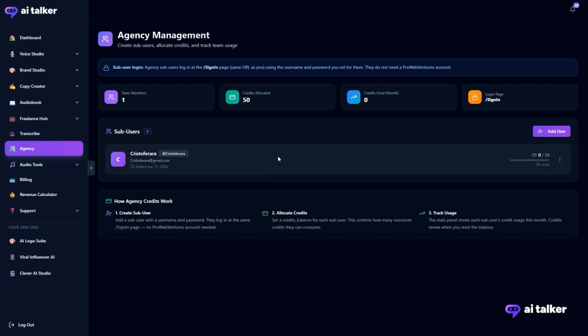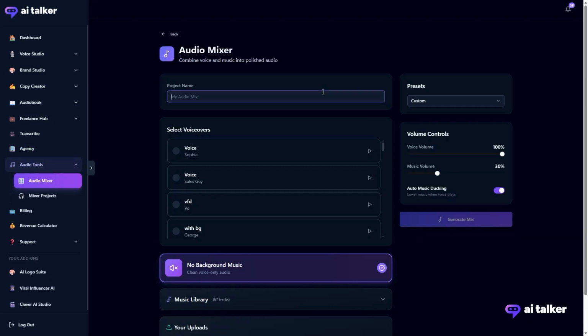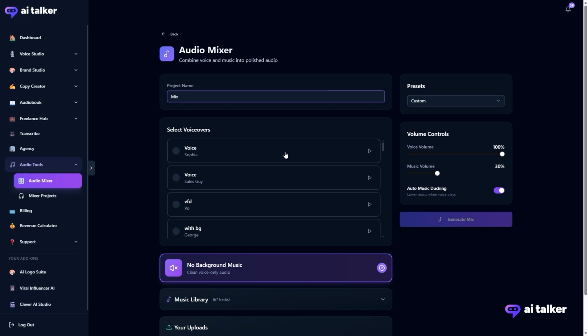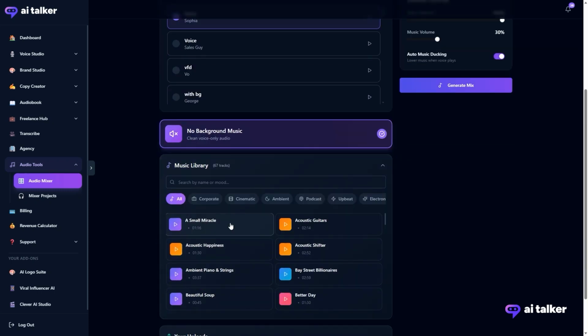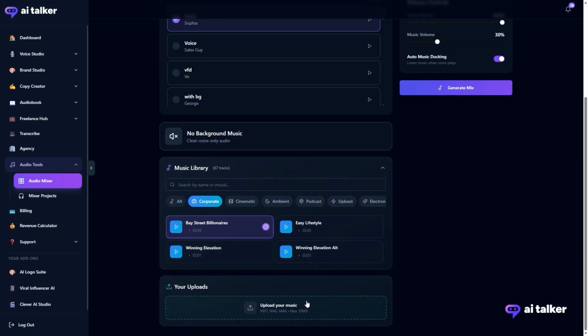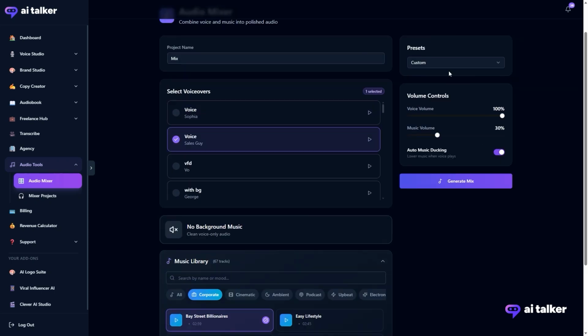One more feature to show you, and this one ties everything together. Audio Mixer is where you can customize and merge multiple audios. Just give a name, select from your created voiceovers, click and drag to arrange them, add background music, set volumes, enable auto music ducking if you need.